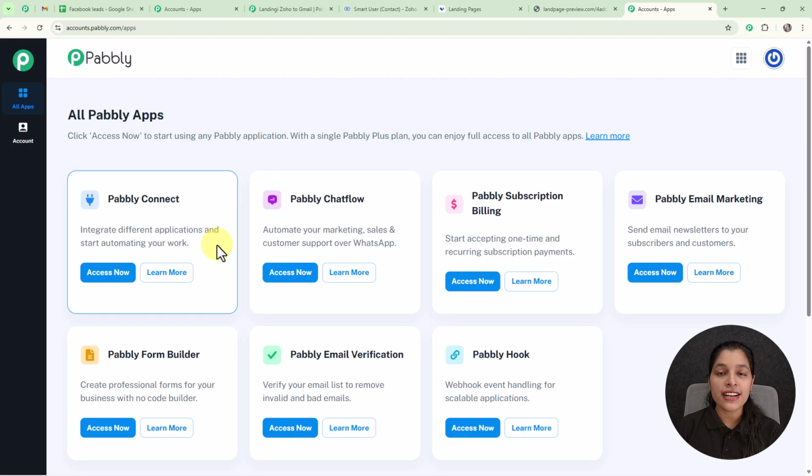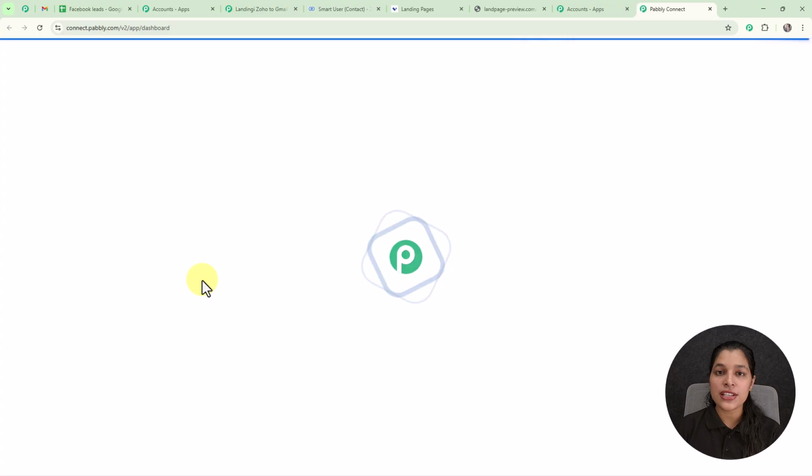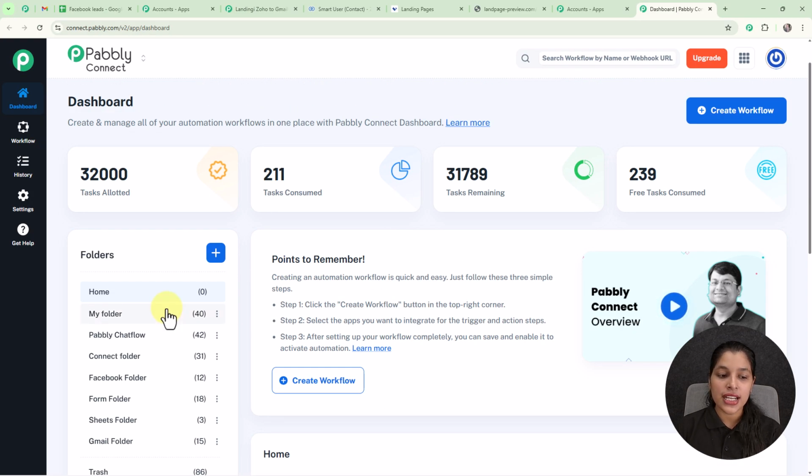For automating this task we have to access it by clicking on this access now button, and we will land on the dashboard page of Pabbly Connect, which can be seen here. On this dashboard page you can see these are the folders I have created, and inside these folders I have created my workflows by integrating many applications.